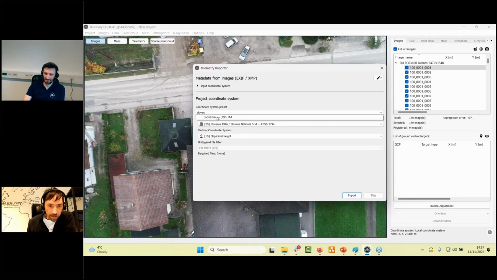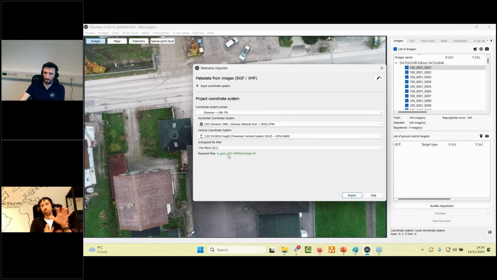If I click my preset Slovenia D69TM, I immediately get the preset horizontal coordinate system, vertical coordinate system, and also the GeoID file that will need to be used for the correct transforming of the coordinates. GeoID files are also automatically downloaded from our database, so you don't need to import them. We support probably most of them. If you need some special one, you can contact support. In this way, it's like a one-click selection, click import, and that's it.